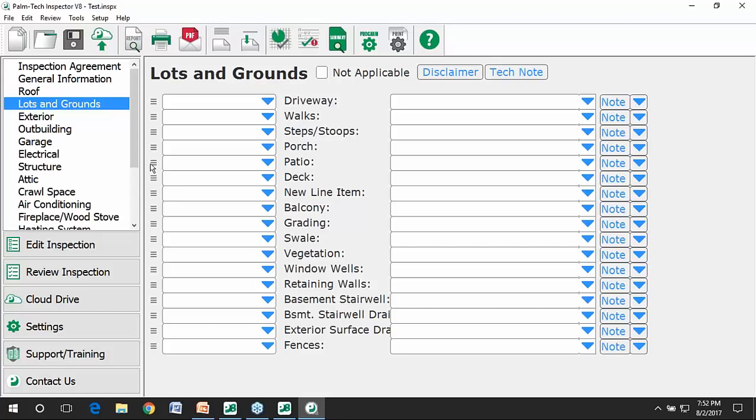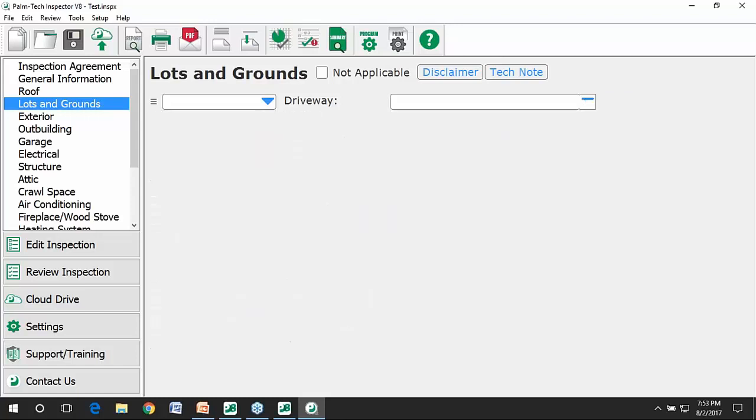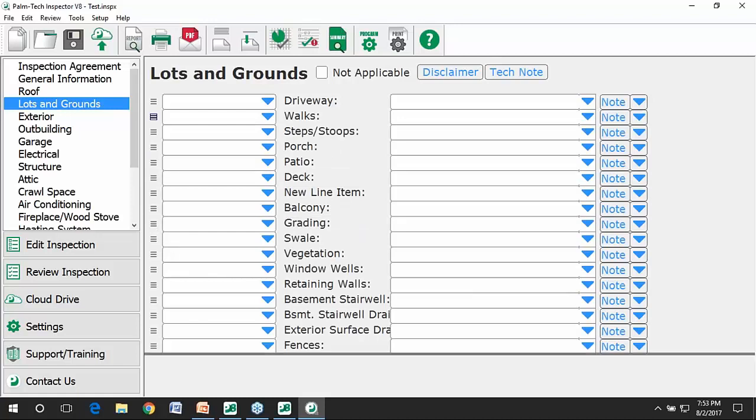To change the order, all you have to do is find the line you want to move. Click on the little icon over here. And so we'll move walks above driveway. You simply drag it where you want. And again, that gray line tells you where it's going to go.